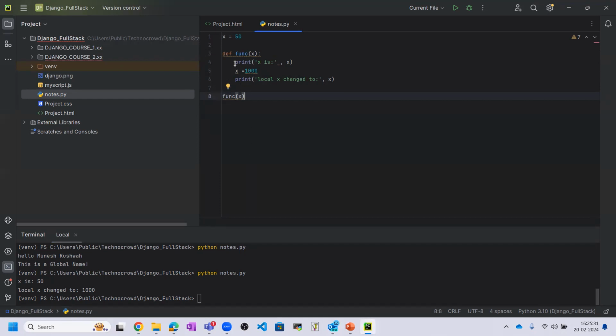Whenever you define a variable locally, the print statements before it will take the same global value, because they don't know yet what has been defined locally inside the function. Once you define x with a new value, then all the print statements and calculations after that will consider the local value that is updated inside this function. So you can understand.